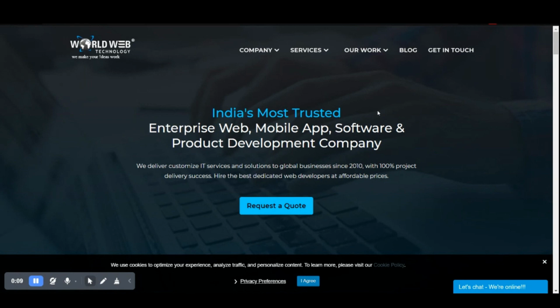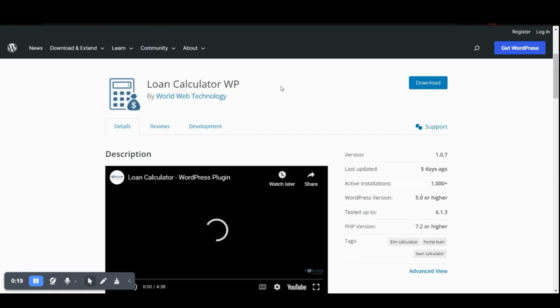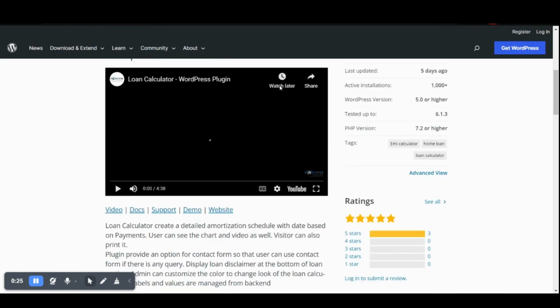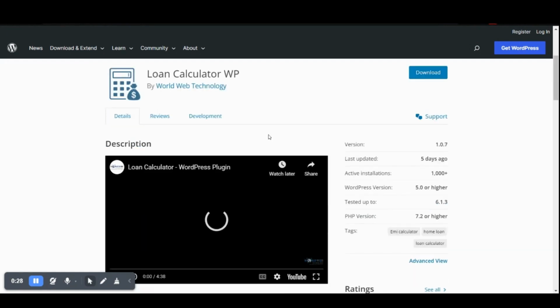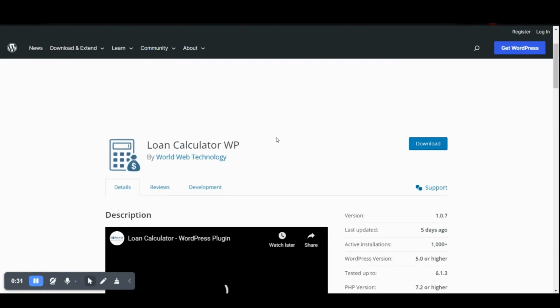Today I will be giving you a walkthrough of the Loan Calculator plugin of World Web Technology. We have already published the Loan Calculator WP on WordPress.org, so you can get it from there, download and use it. Let's start with the walkthrough of the plugin.